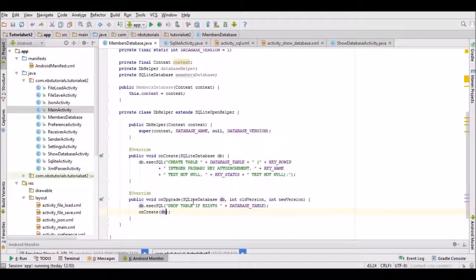So what's going on here is if the database doesn't exist, the helper is going to call the onCreate method and create the database for us. If it does exist, then we're going to upgrade the database. Dropping the table is a form of deletion, in which case we'll recreate a new database with the existing information. So we'll call onCreate again after dropping the old database. Really from setting it up, that's all we need to do.